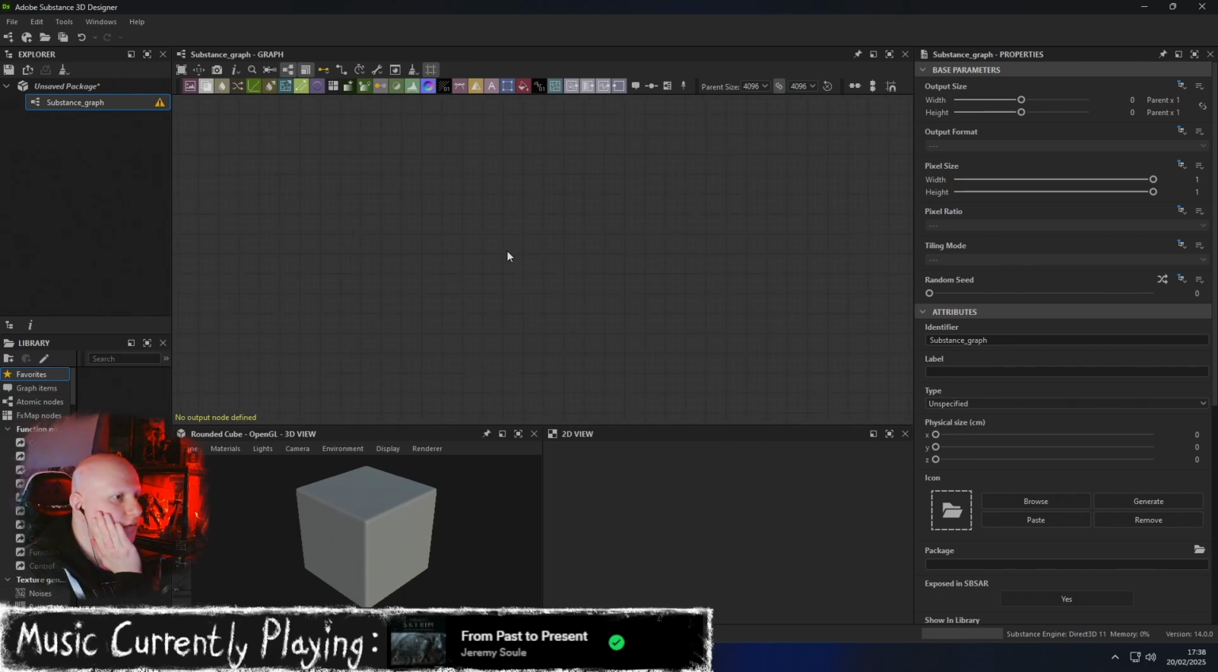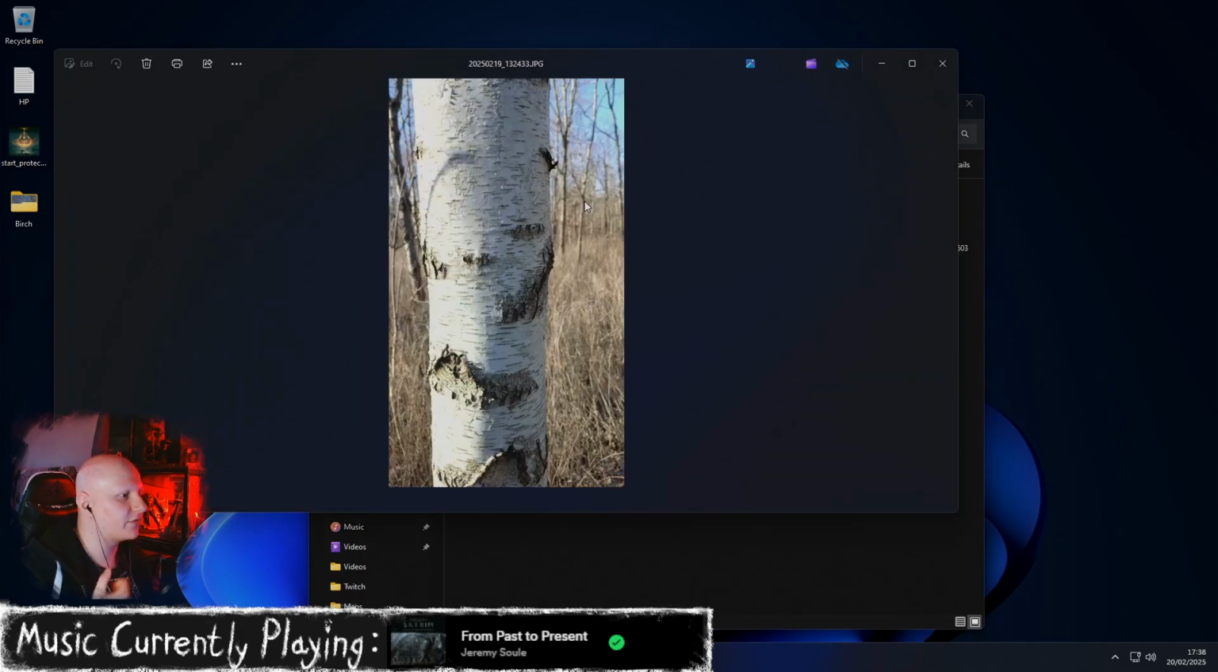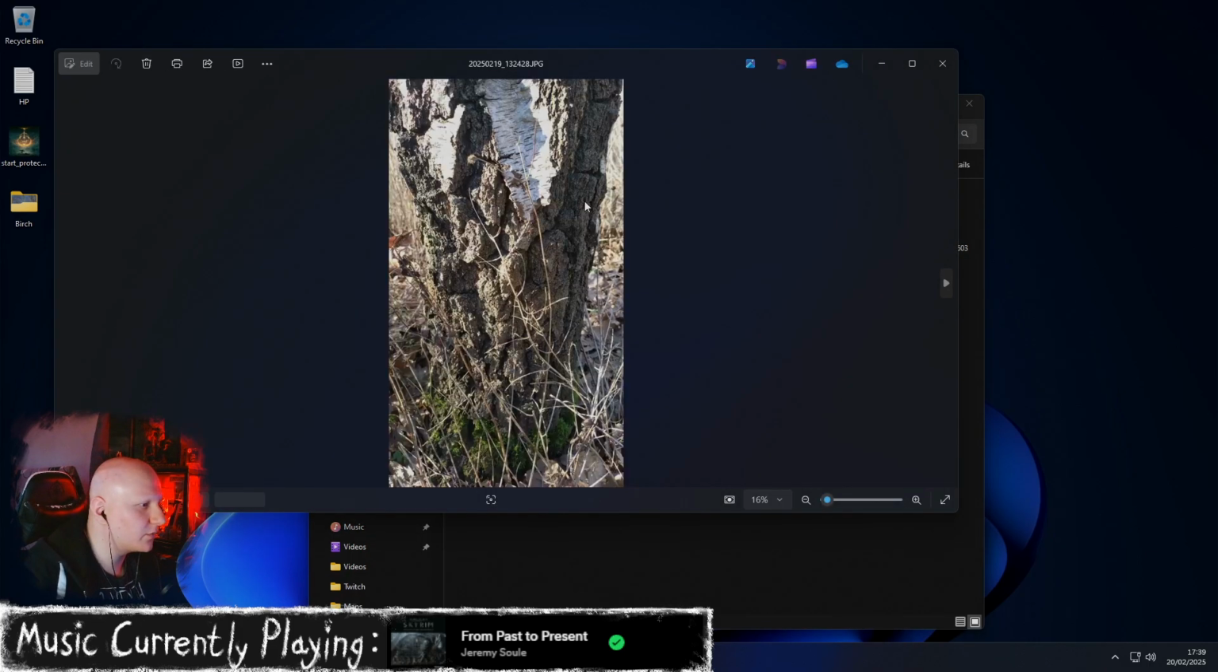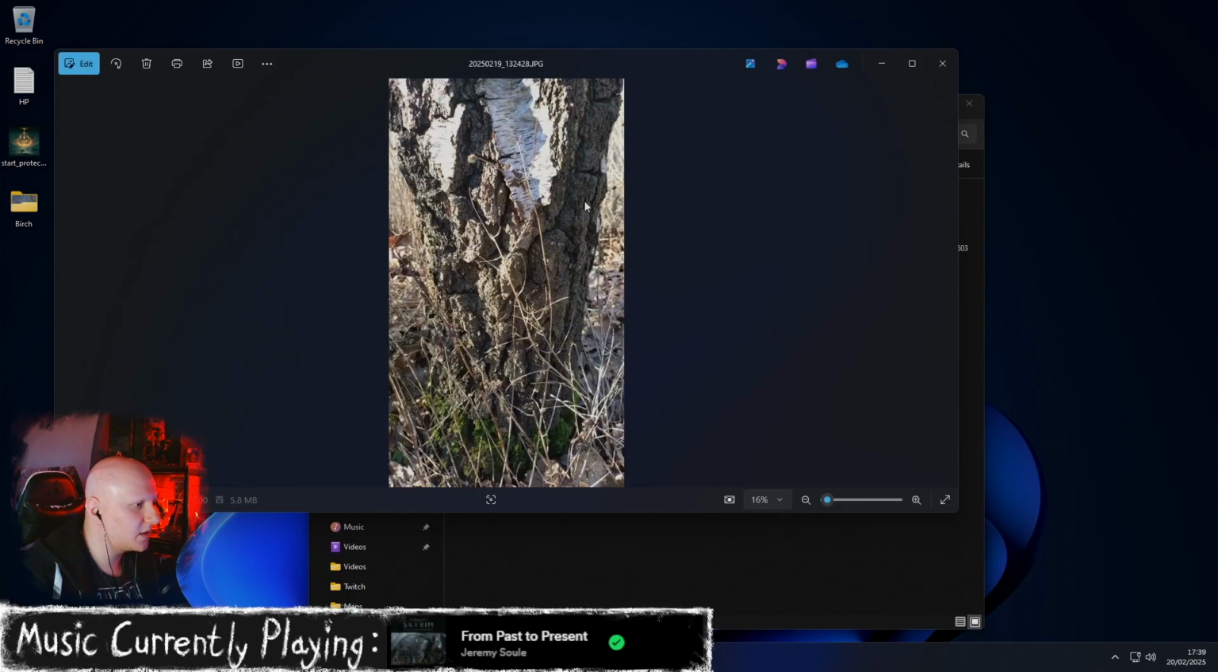Today I wanted to do, or try to do, some game dev art. I wanted to make some birch tree materials. I took some reference photos yesterday while I was out on a walk. And there's two kind of different materials that I want to make.